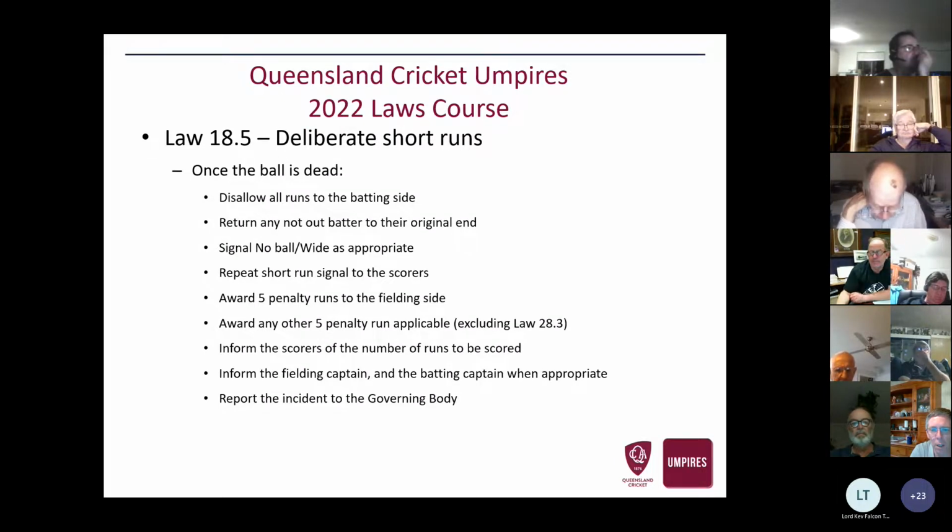Deliberate short runs. So this one, we actually talk to a bit of a penalty to the batting side, because it's obviously a deliberate act to try and obtain more runs.